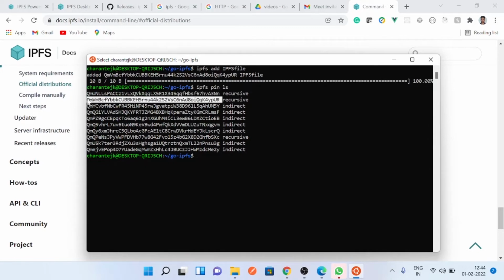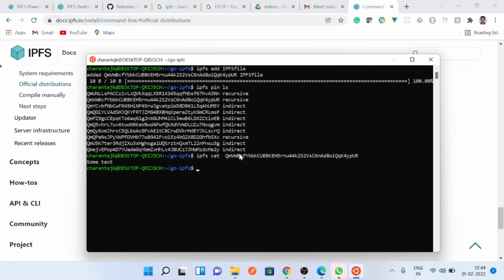So in order to see the content in this hash, we need to write ipfs cat and the hash key that was returned when we added the file. So this is the hash. You need to put ipfs cat and paste that hash key. It will return the same text that we added to the file previously, some text, right?